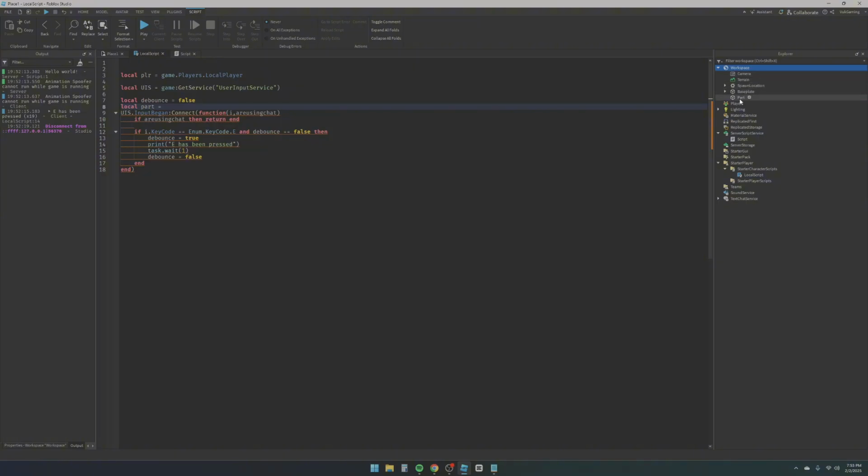So basically this part right here is a child of this workspace because as you can see, it is under it. So everything under this part is going to be its own child. So if I put, for example, the spawn location inside of here, the spawn location is the child of the part, and the spawn location's parent is this part. So that's how this thing works. And this part's parent is workspace.